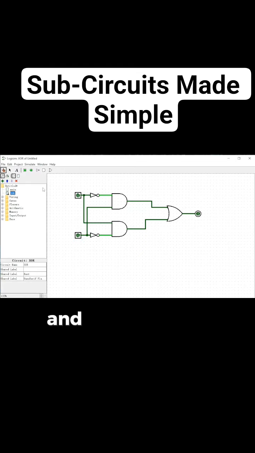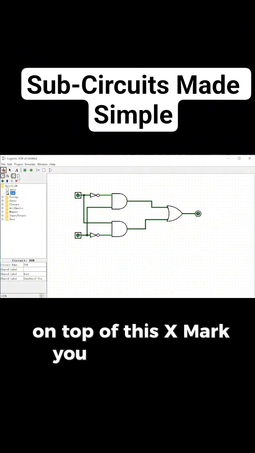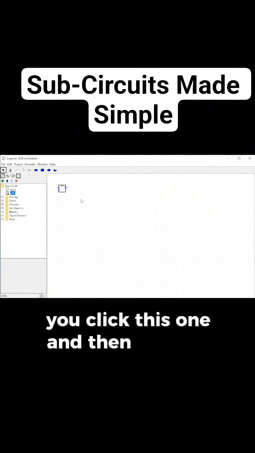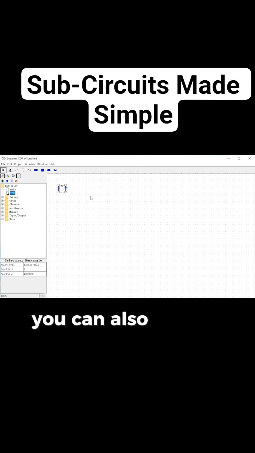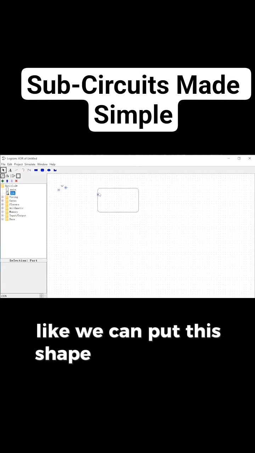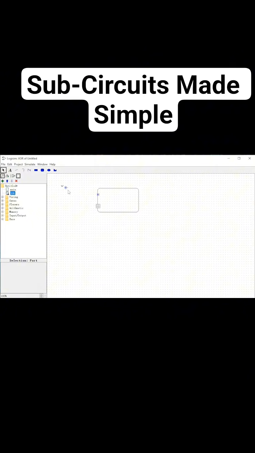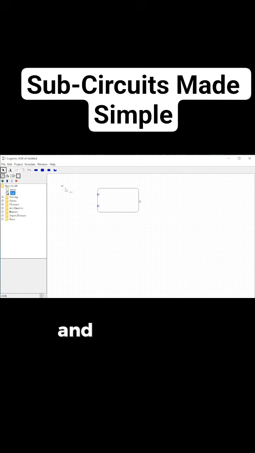Now this is in the sub-circuit, and you can also design the sub-circuit's appearance by clicking this on top of the X mark. You see a square shape. You click this one, and then you can put whatever design you want. Currently it's a square shape. You can get rid of the square and put a circle, or whatever shape you want. Like we can put this shape, and this is the input, put it here, and the output, put it here. This is also an input, put it here. The circle one is the output, put it over here, and these things should be inside, and then it comes out as a shape.